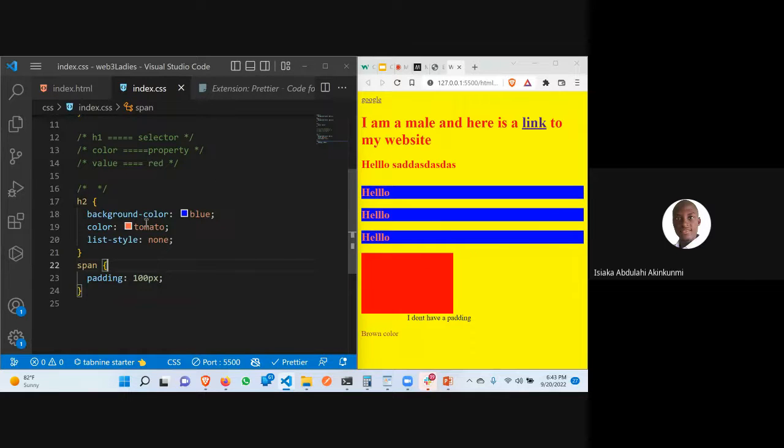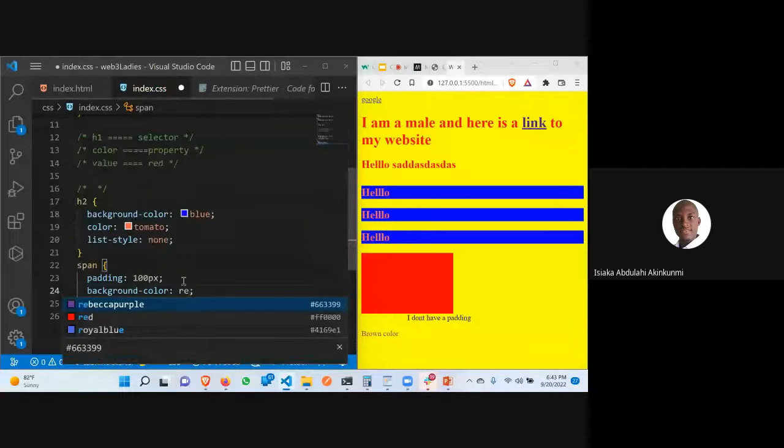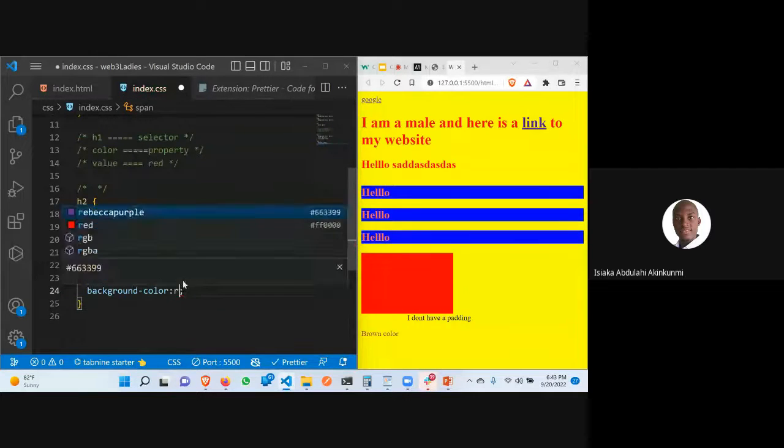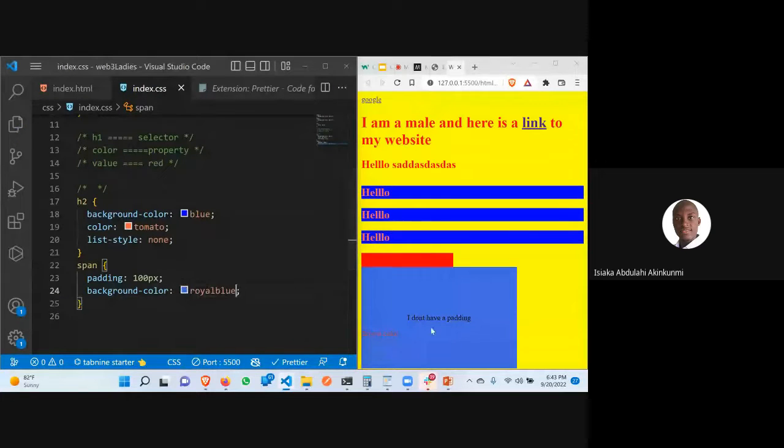Why is it not working? Because we can't see it. We have to put a background color. We can't see because there's no color. Let me give it a blue. So now this is the content, and this is the padding.